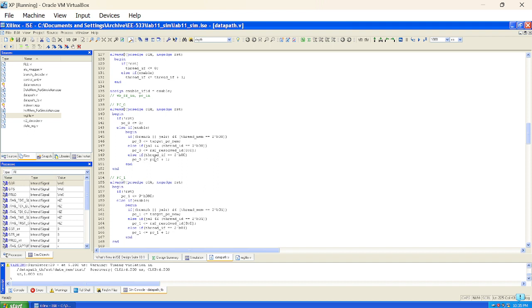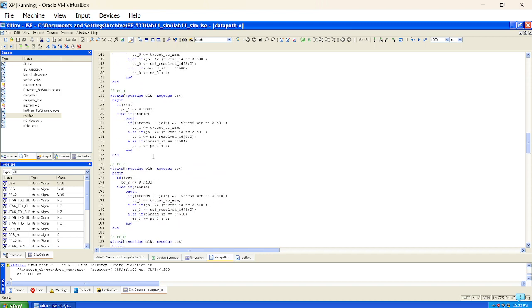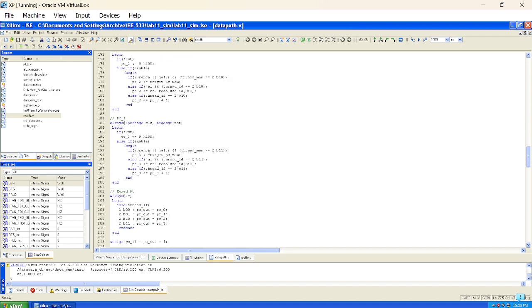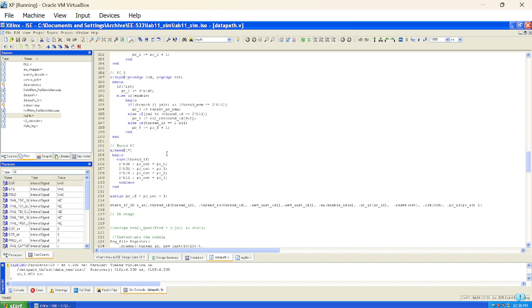And at last, the third priority is given to the thread at the IF stage. At the IF stage, if the thread is 0, then PC 0 will get incremented by 1 in the next cycle. This corresponds to all PCs. And at the instruction memory stage, we have implemented a mux which selects one PC out of the 4 PCs based on the thread.